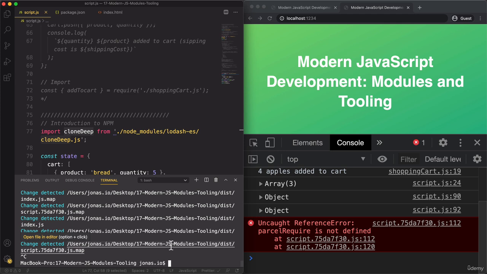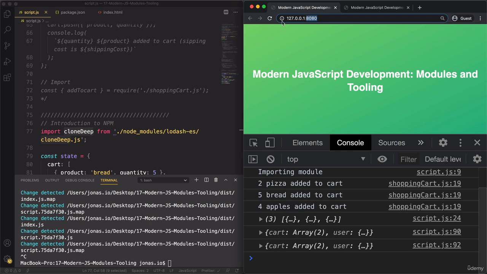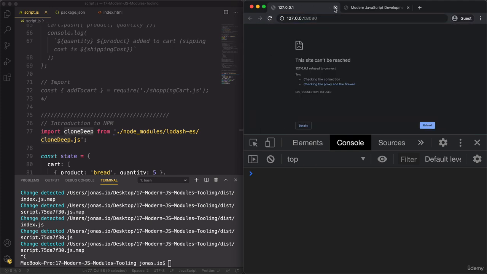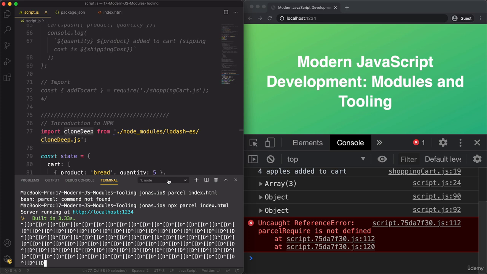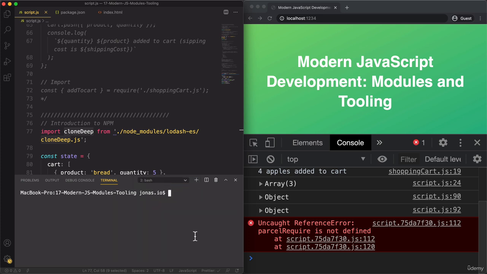Okay? And again, that's because Parcel already does that same job. And so right now we no longer need this. And so now it's not working anymore. So let's close it. And the same for this terminal window. But anyway, let's go back to the one we were using.